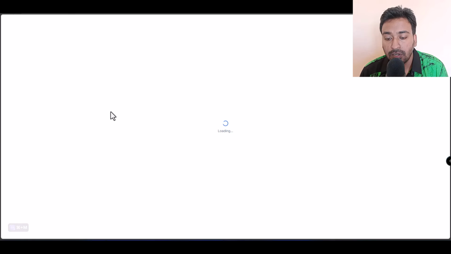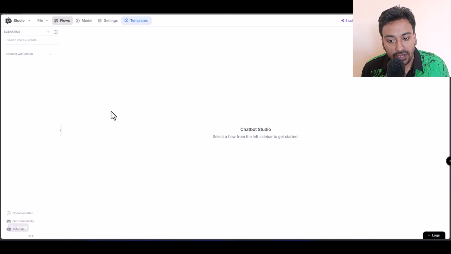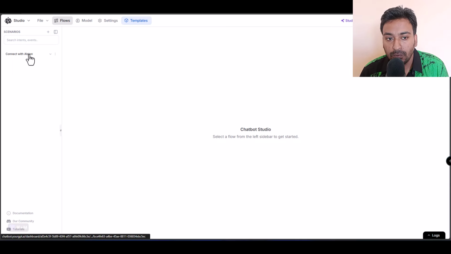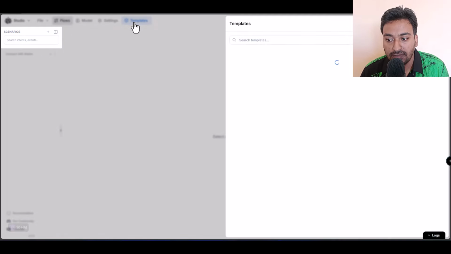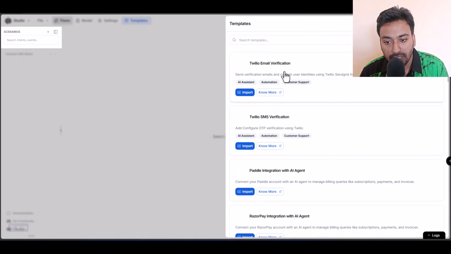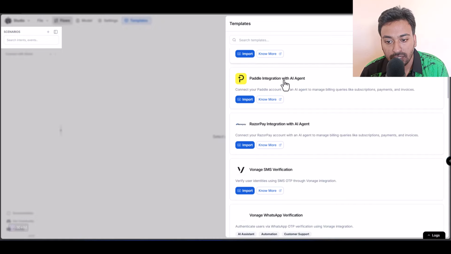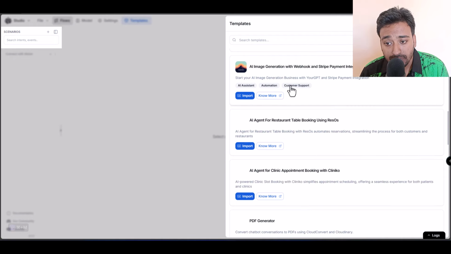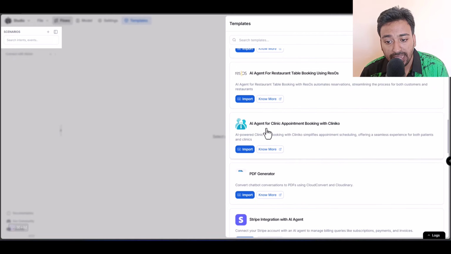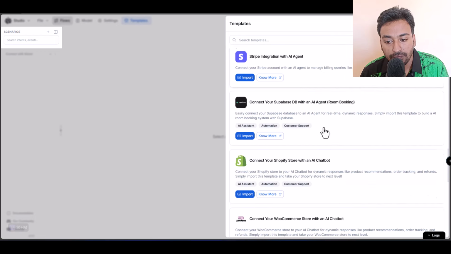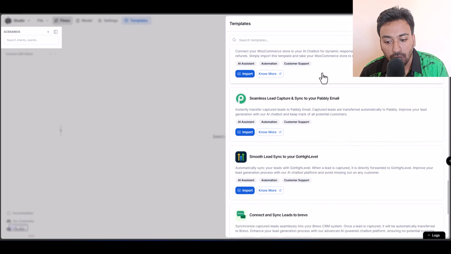Then we have something called Studio, where we can create flows for our conversation, where we can select how we want to guide a user when they come in with a particular request. We can create very in-depth flows here. There is a templates option. You can see all the templates available, like email verification, Paddle integrations, AI image generation, clinic appointment booking. They have all the different options here, like a WooCommerce store.